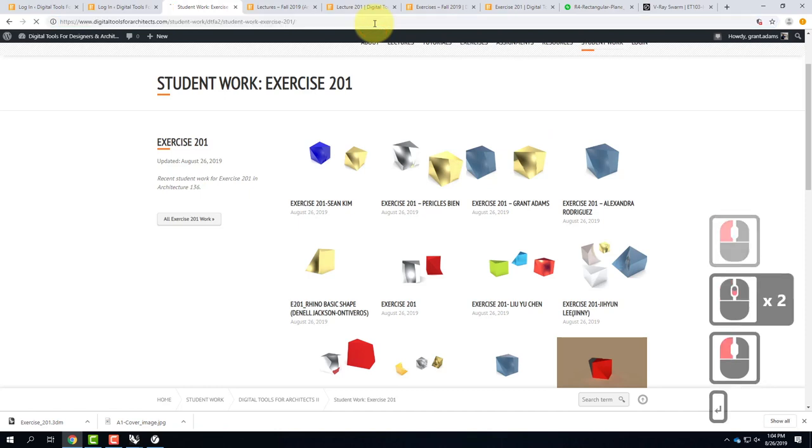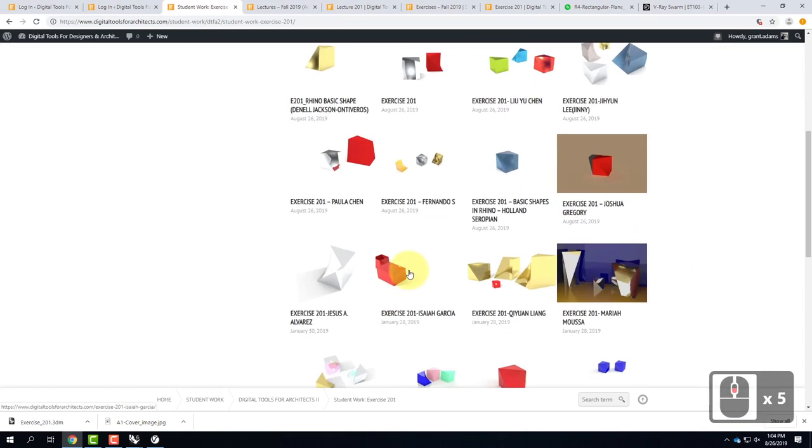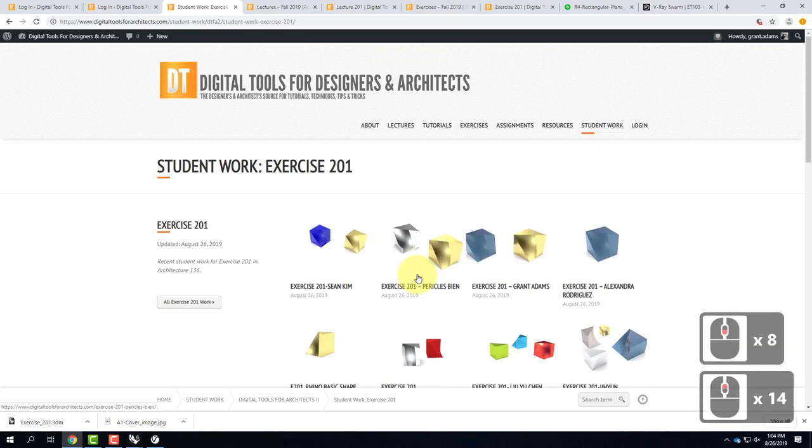Furthermore, if you go to the student work section and you go to exercise 201, it should have shown up. There it is. Sorry, it was a couple back. There's the one that I posted. So as you guys start to post, it will fill in and it'll all show up here. Okay? So that's creating a post.